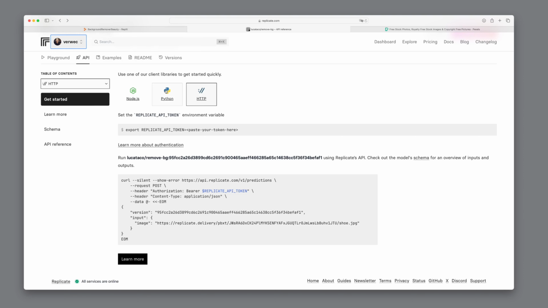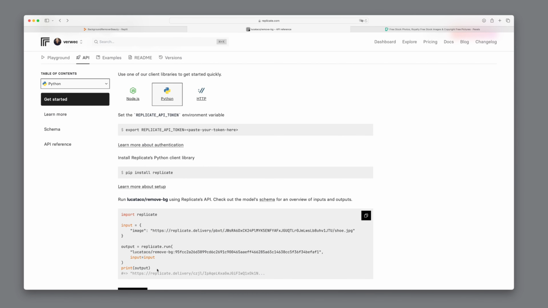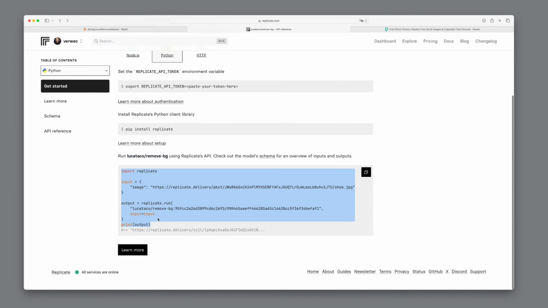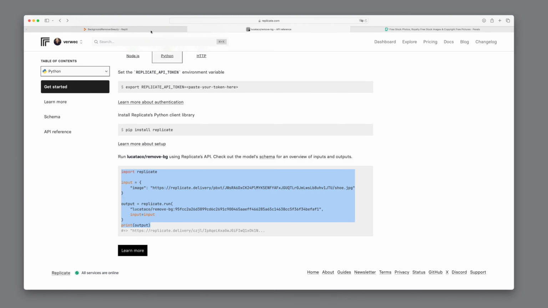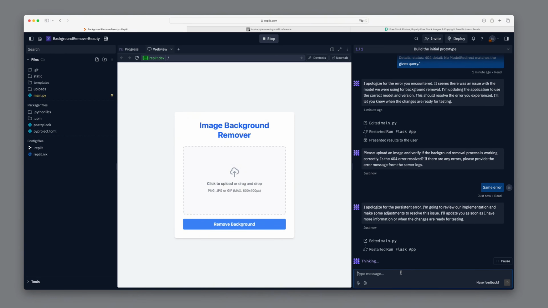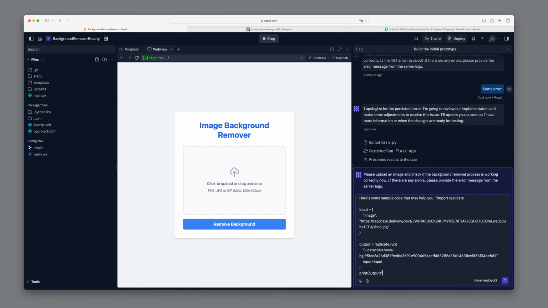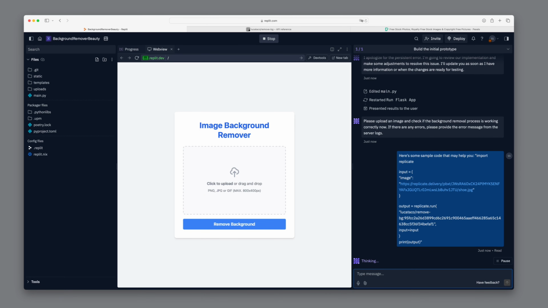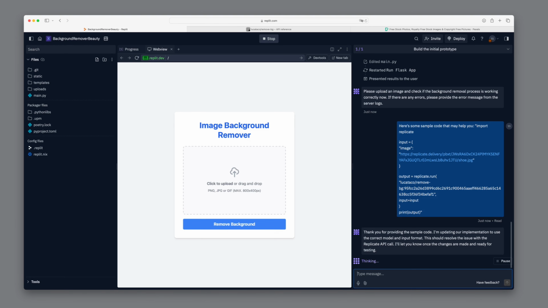For this, I go to the Python code that Replicate provides. I know that Flask is used, that it has to be a Python project, and would now just tell him that here is a little sample code that might help him, and paste the example of Replicate for Python in. He says he would now adjust the implementation accordingly to use the Python code.